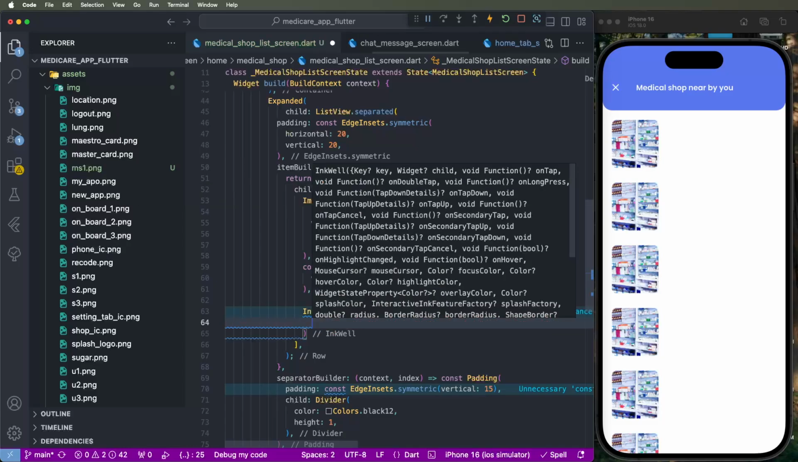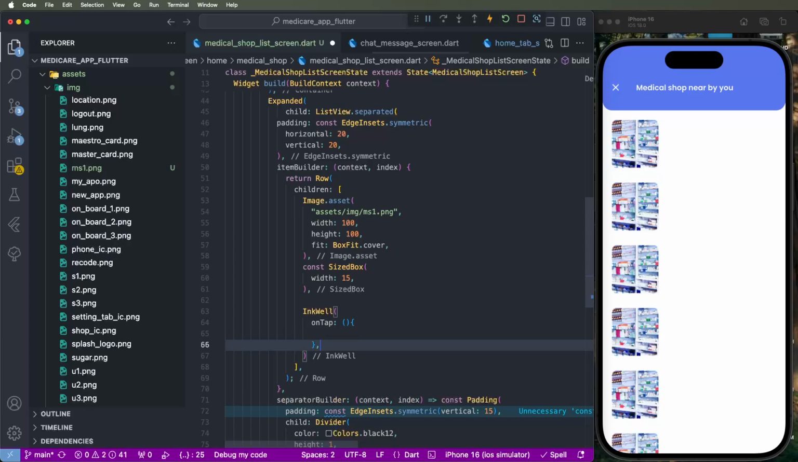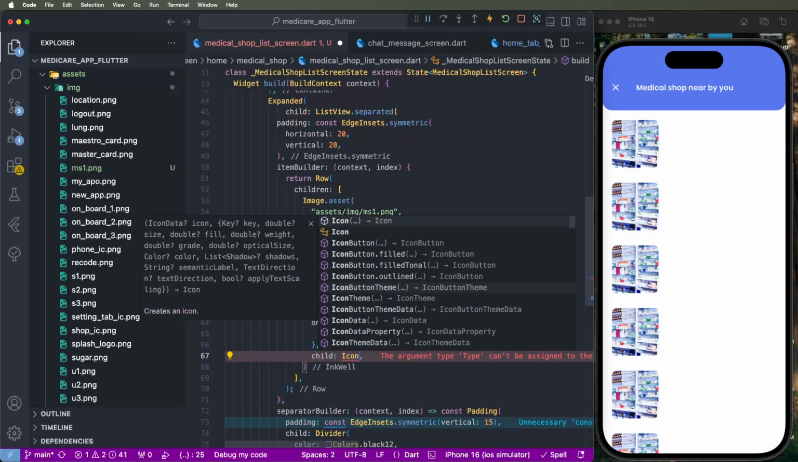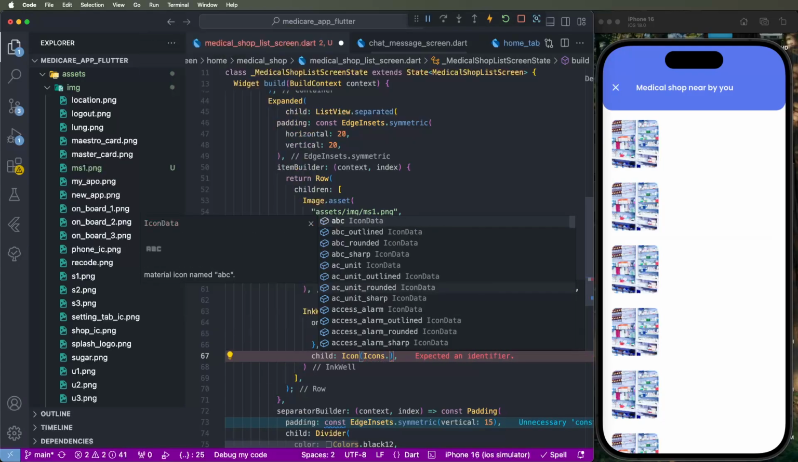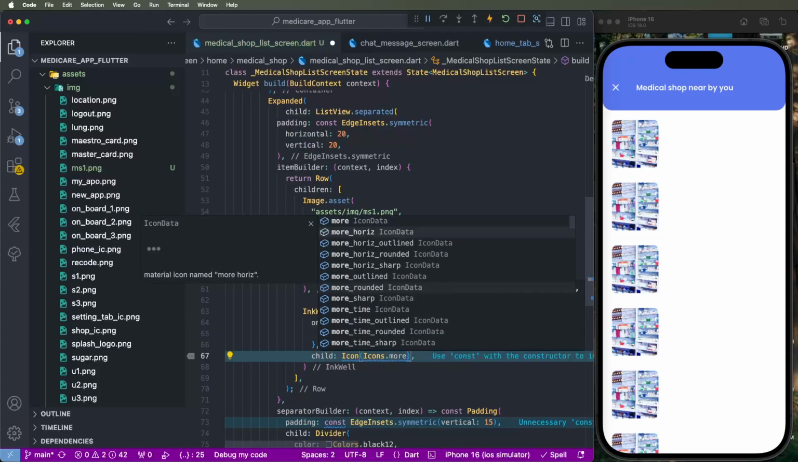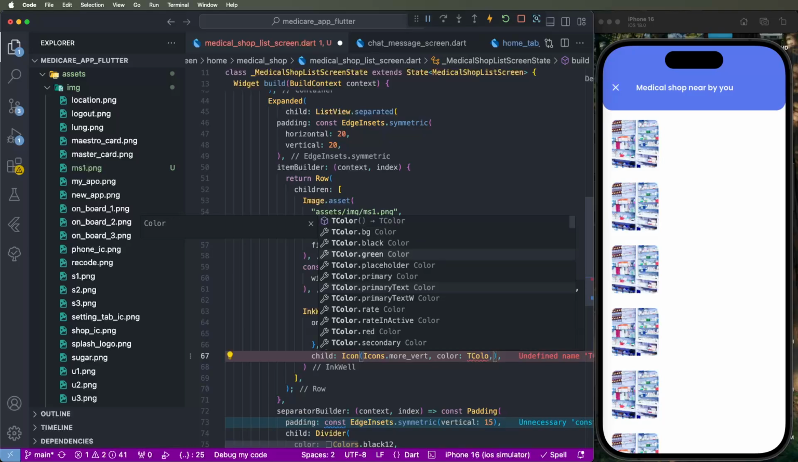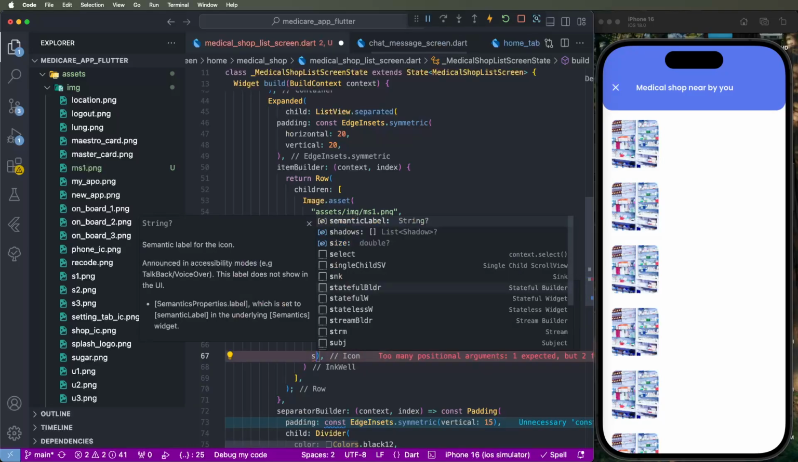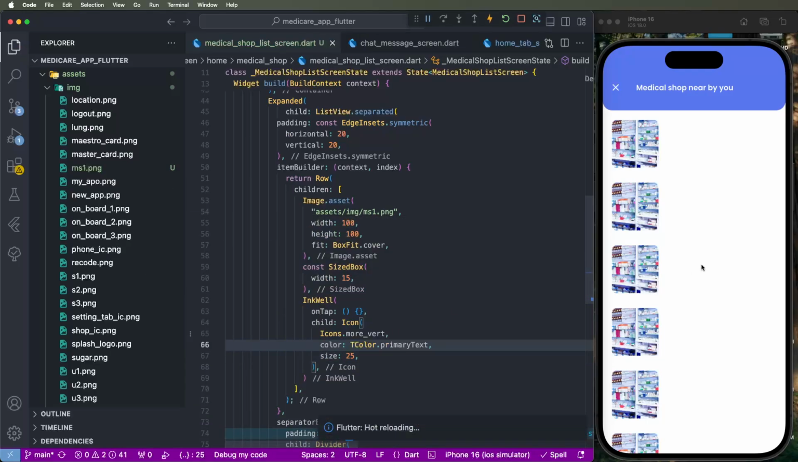Set the on tap event. And now need to create the child inside, put the icons dot more vertical, we need vertical dots. Set the color, primary text color, so need to give this here. Now need to set the size, need to set 25, save this and look like this.